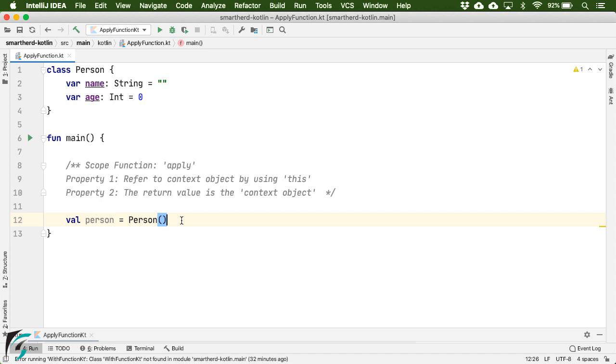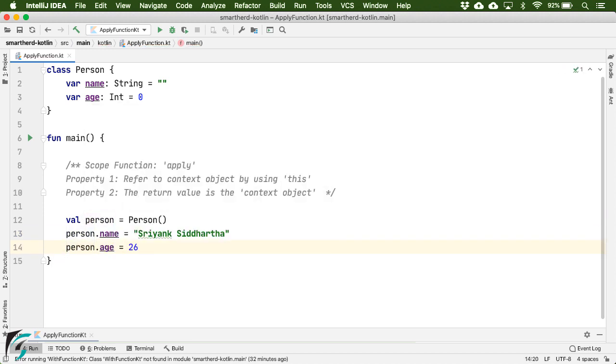So here I have modified the code. Here we have the class person with two properties, name and age, with some initial blank values. Now, in our program, after we create the person object, suppose we want to initialize the object properties. Then what we usually do, we just initialize them using the object name, right? But again, it leads to code redundancy. So Kotlin provides a solution to it. It provides you with the apply function.